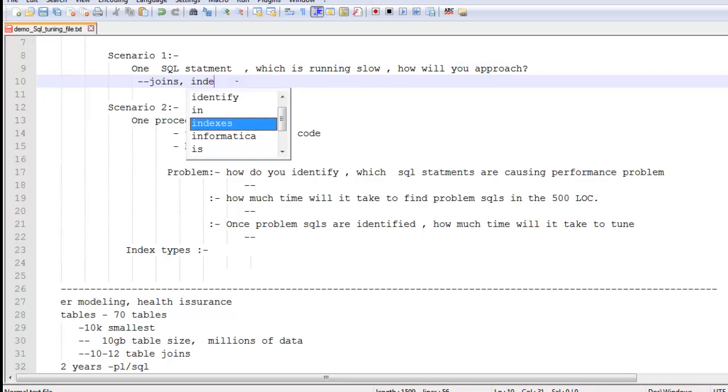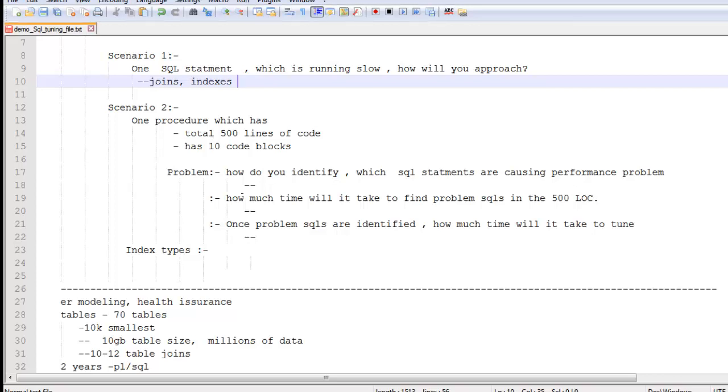Joins and indexes. These two things you told me that you are checking as of now. Fine. So next, I have not started yet. Just to understand your need, that is why I'm asking all this.